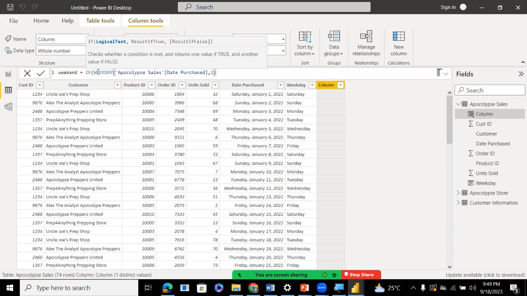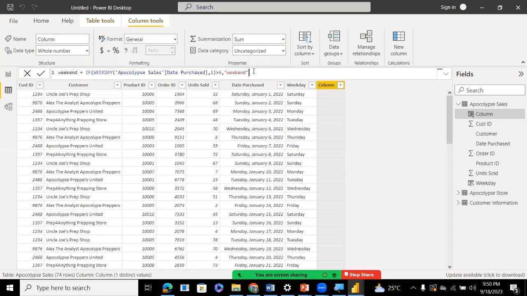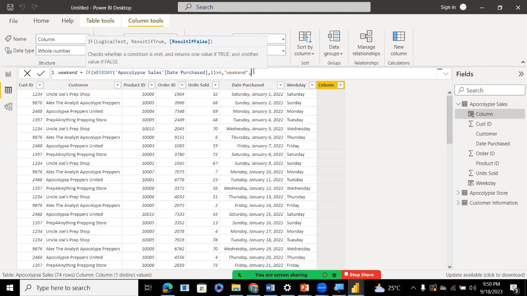So if my weekday, which starts from 1 as Sunday, is greater than 6, since Friday is 6 and the weekend starts after it, anything greater than 6 should give me my weekend, comma.